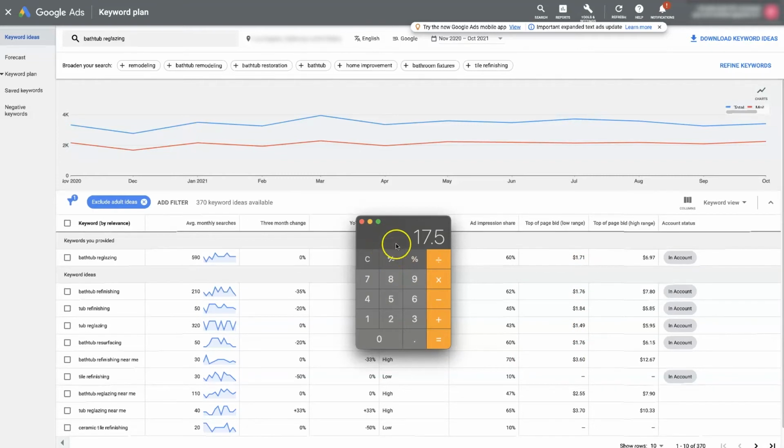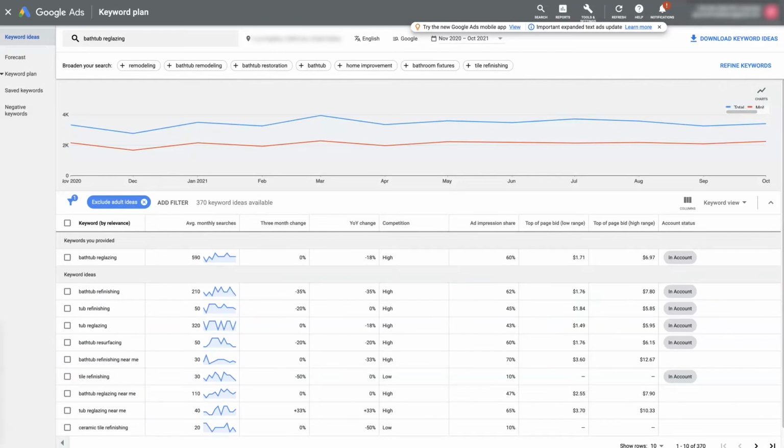But that's just a simple way to use the tools that are already in Google, being the Google Keyword Planner, to get a rough sense of what your cost per click is going to be, and then work backwards from there to figure out how many clicks per day you need in order to get one lead a day. And maybe you only need one every 2 days.